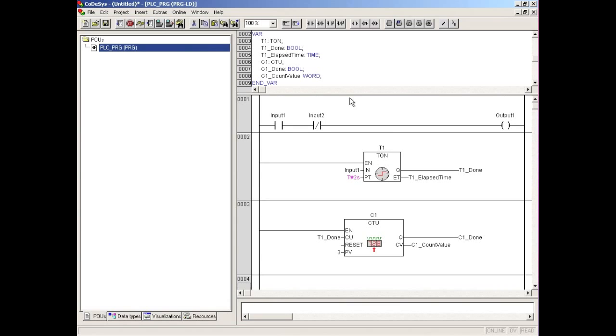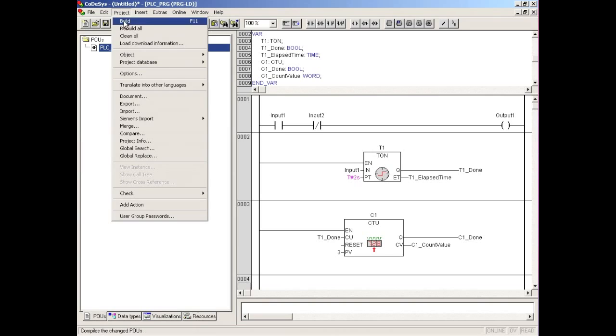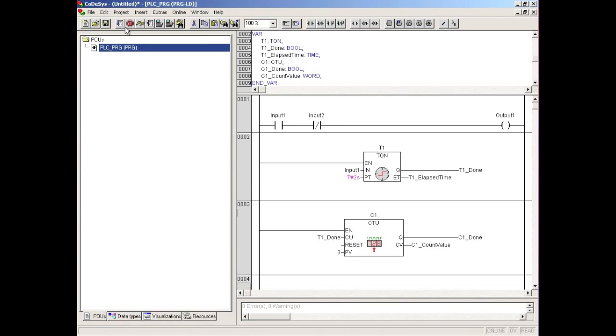We're ready to compile this to see if we have any errors. We click on Project and Rebuild All. You should see 0 errors, 0 warnings at the bottom of your message screen. If you have a number here, it indicates how many errors you have, and you can scroll up in your message window and it'll tell you which line you have the error in.